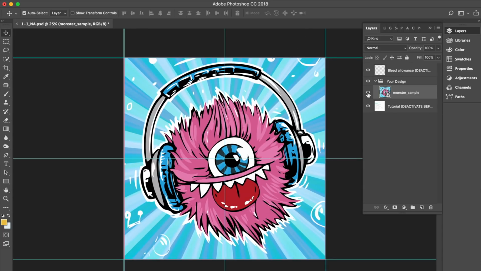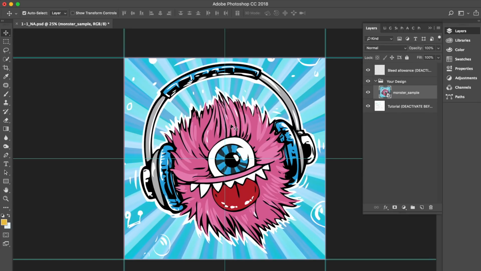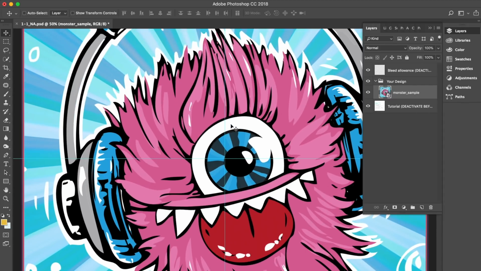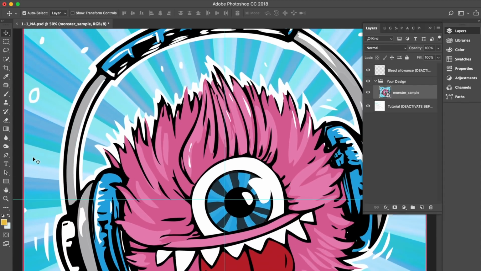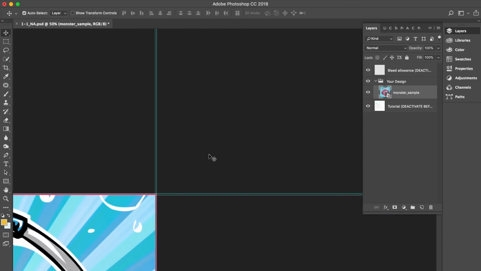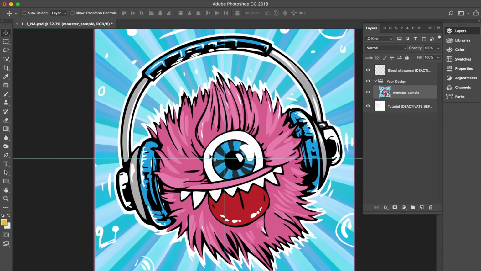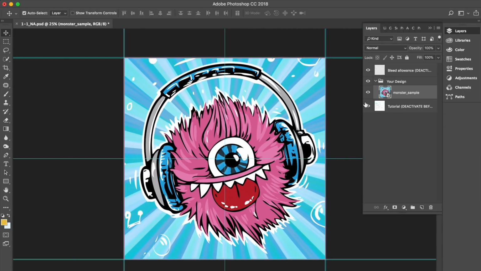Next, we want to make sure this poster looks awesome when it prints, so let's make sure the red bleed markings don't cover any of the cool parts of our design. Zooming in, I notice this poster is positioned correctly on the artboard, and none of the important elements which I wish to print are too close to the edge. Looking good? Feeling good? Let's move on.